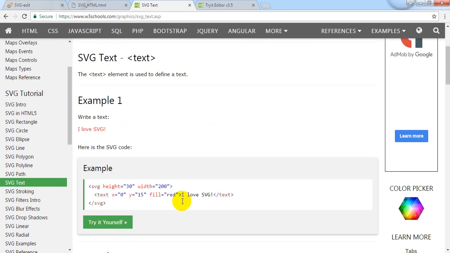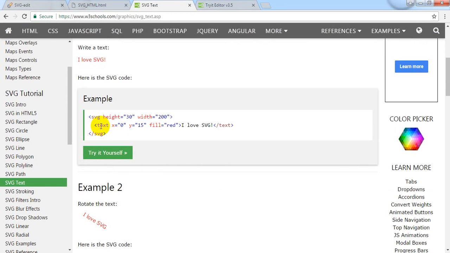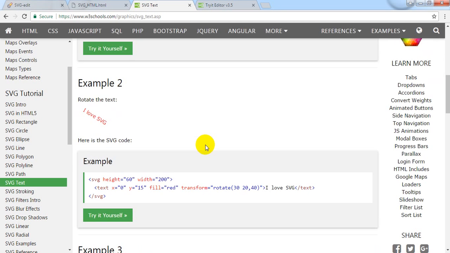And similarly with every other property, like this is text, so x is 0, y is 15, and then fill with red color. So nothing very fancy. And then if you have to rotate the text, you have to transform it. So transform using rotate and all.